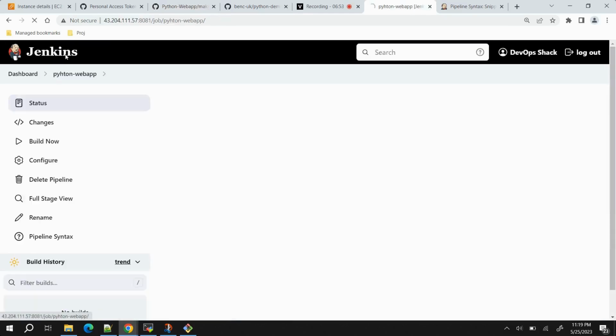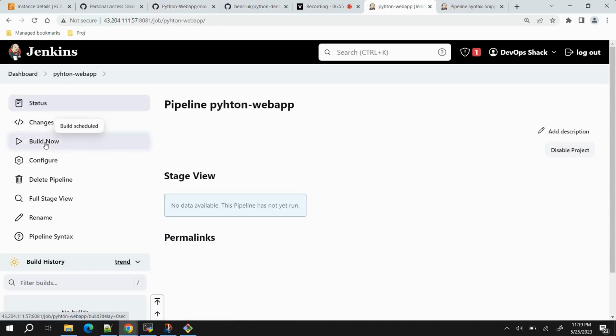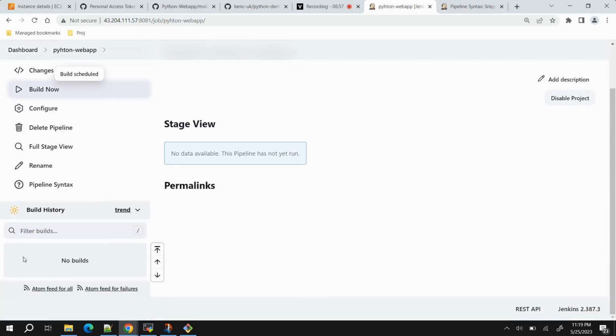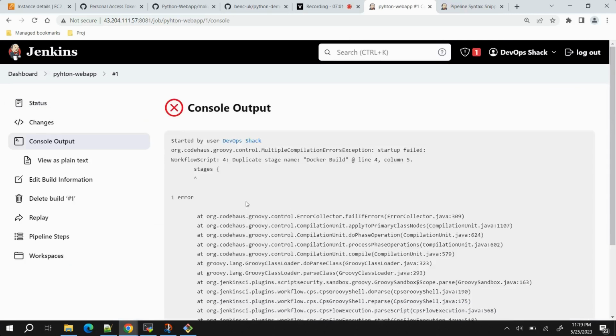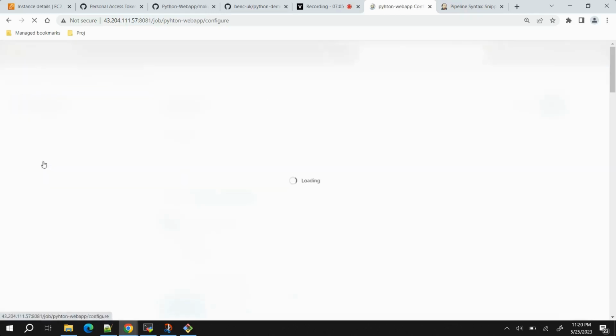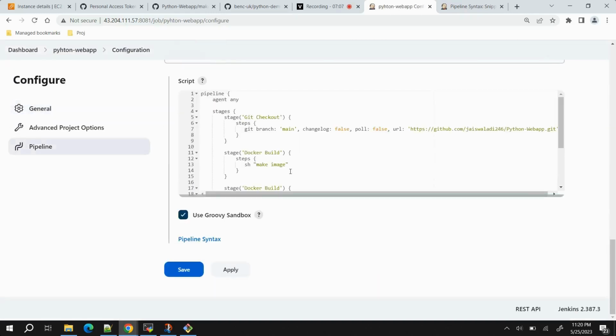Click on apply, build now, and let's see if it is able to do or not. Okay, it failed, no issues. Docker build, I think we have two stages with the same name, I guess.